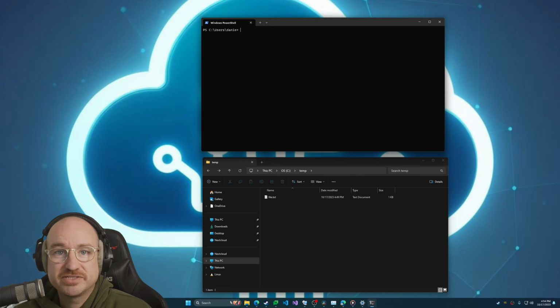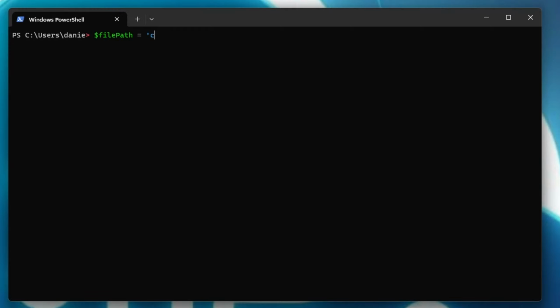So another very common use case for variables, Get-Content, and a lot of other cmdlets is defining a file path in a variable. So if I do something like this, $filePath = C:\temp\file.txt and hit enter, now I've placed the path to my file in this filePath variable. So if I start using Get-Content, I no longer have to write out C:\temp\file.txt. I can just put in $filePath.